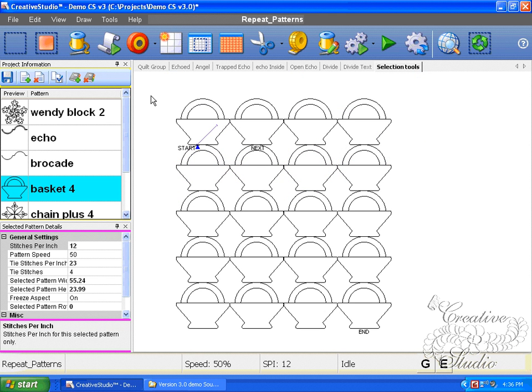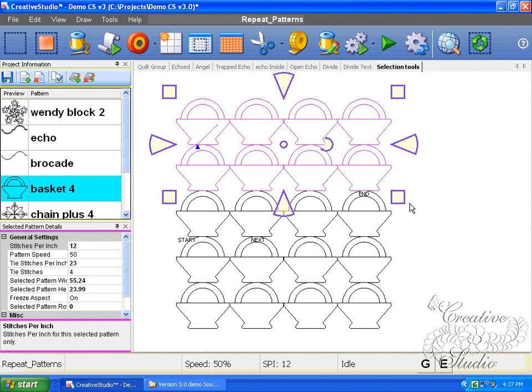To use this feature, you start in the open cat area. You can't start over a pattern. And then you click and hold down your mouse, and as you drag, you'll start to see a window being produced. When you have all the patterns you want, you let go of the mouse and it will select those patterns.